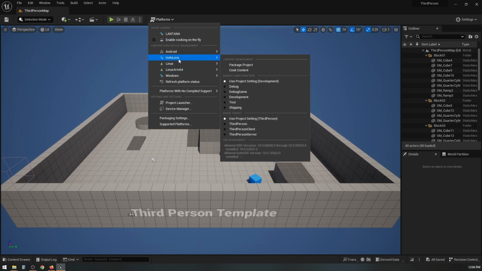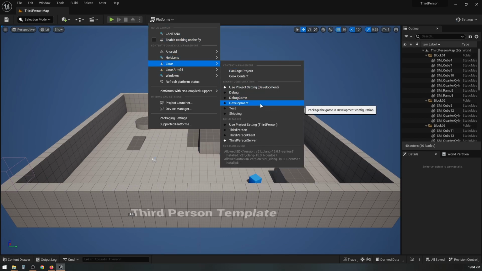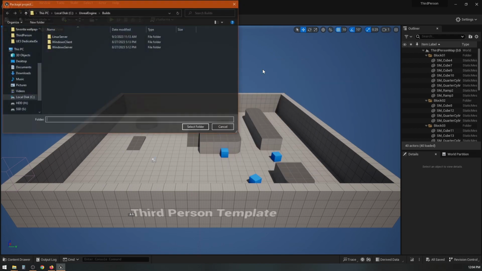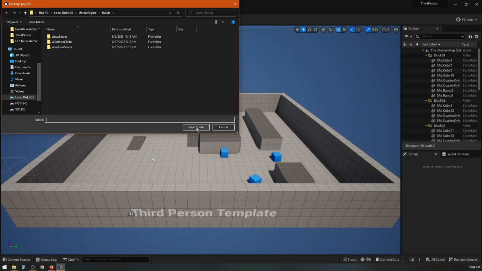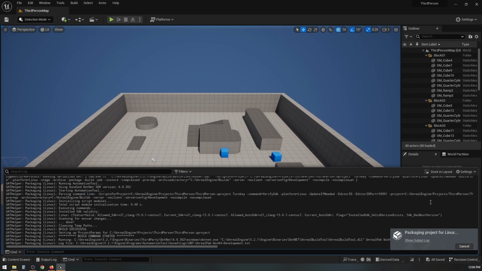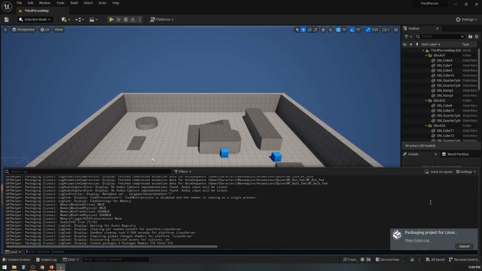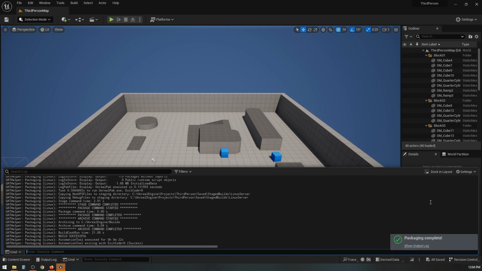And now we will need to rebuild the Linux server. So go ahead and package the Linux server. Since this is an incremental build, it shouldn't take very long.